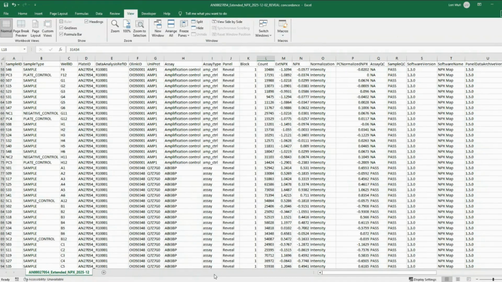The panel is Reveal. Blocks are based on the anticipated expression level of the target proteins. Different dilutions are applied to different blocks. Count refers to the raw NGS counts. The extended NPX is an intermediate step in calculating normalized protein expression, or the NPX value. Note that the extension controls in the extended NPX should be 0.